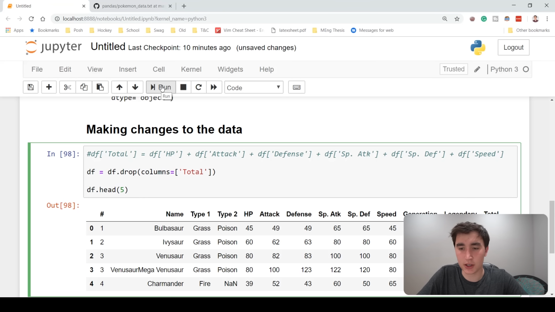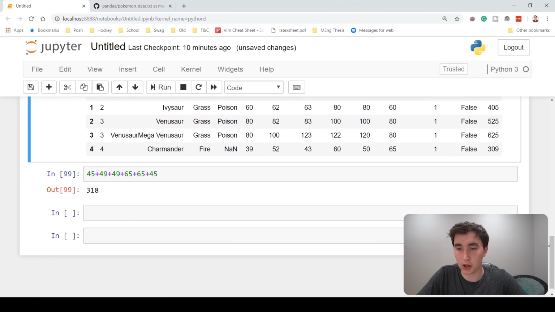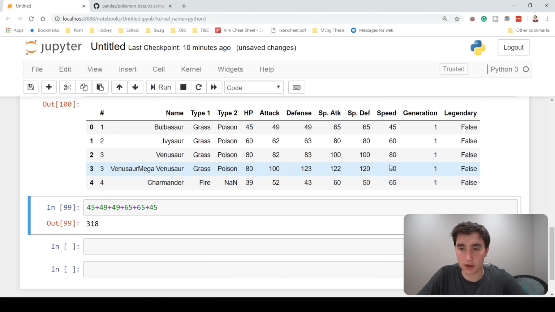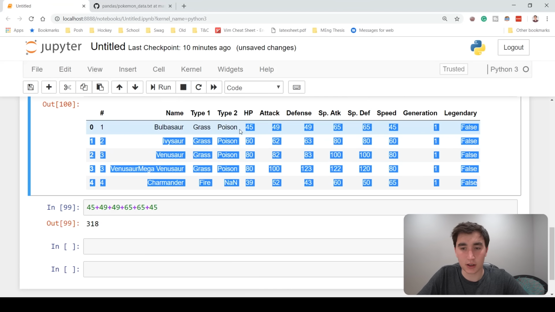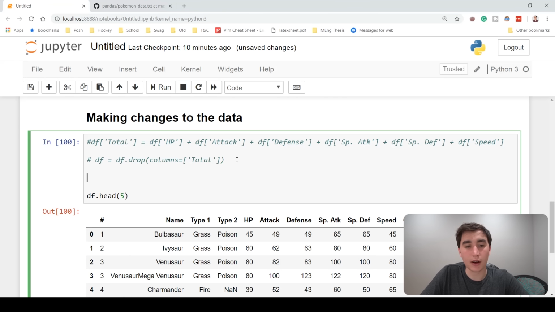So I can go ahead and do this, and we should see this total column on the right side, which my face is blocking, disappear. Run that. Yay! So that was dropping a column. Now if I wanted to add a column in a different way, a little bit more succinct, I can do df total. That stays the same.